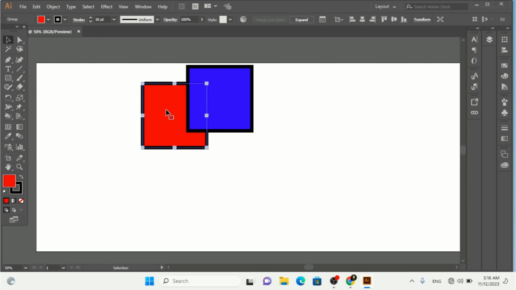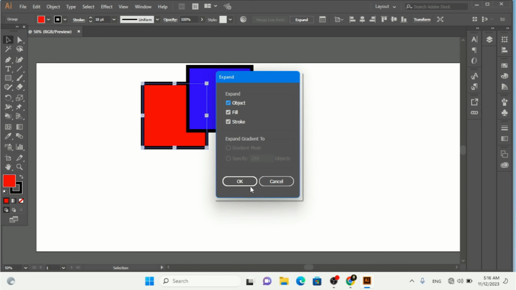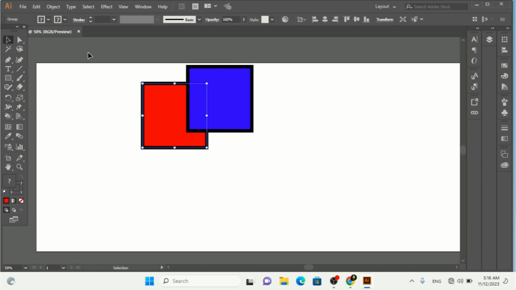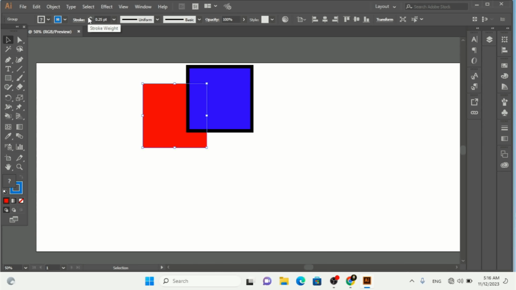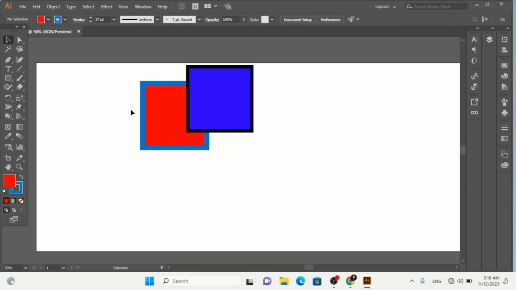It should be inserted. It means that if I select this one and go to Object, Expand, it will convert this stroke to a path. So if I want to convert this to a path, I need to press Control Z, or I need to add a different color from here. And also let me insert this. So here now the stroke is available.